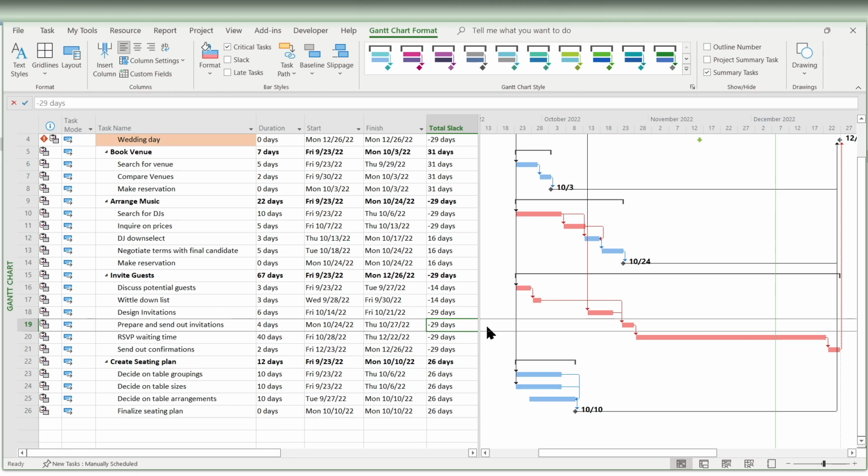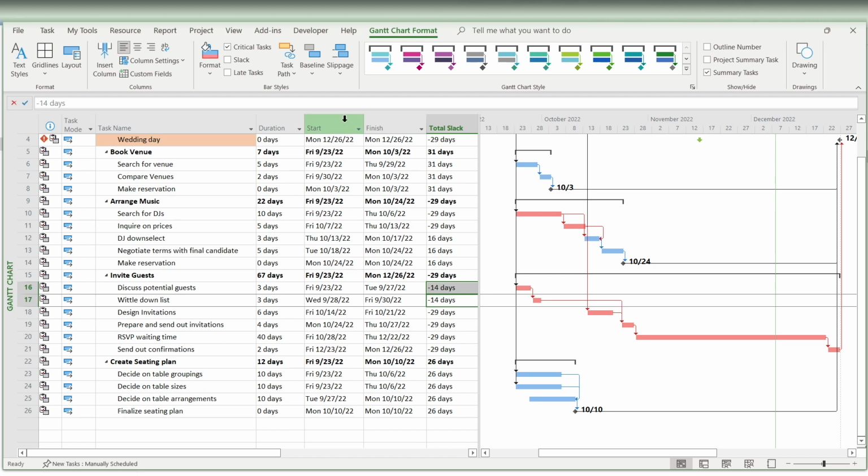It's worth mentioning quickly here now that these two tasks are also highlighted red. This is the first shortcoming of this highlight critical tasks toggle. Project is highlighting things that have a negative slack. That's what it considers critical. But if we want to be technical about what a critical path is, these two tasks are not on the critical path. This is where this tool starts to fall short, and we have various other ways to analyze the critical path.